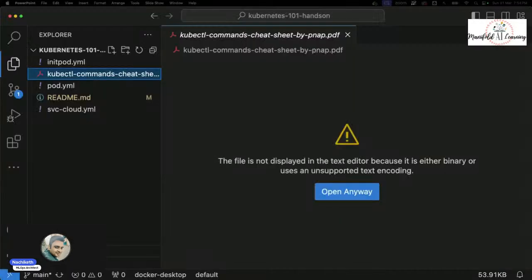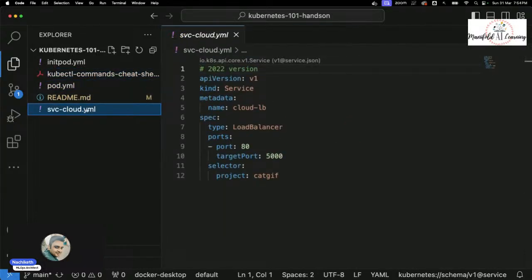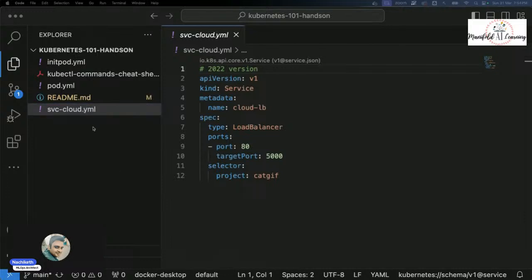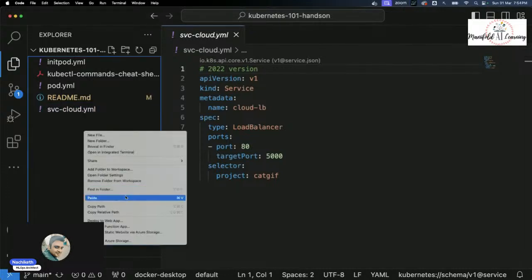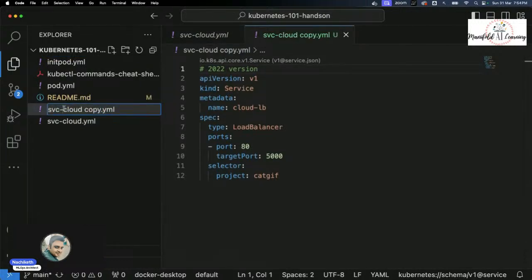So let's come back to our file. There's also a YAML file called svc cloud.yaml. This is basically going to deploy it on the cloud. Let me do one thing. Let me first show you in the local system, and then I'll take you through the other way, guys. So I'll just create a new file. I'll say svc local. We'll create a local one where the local hosting will be on the node port.